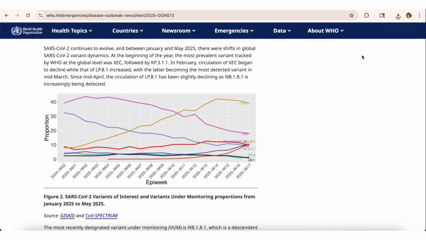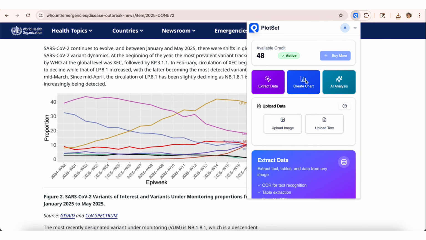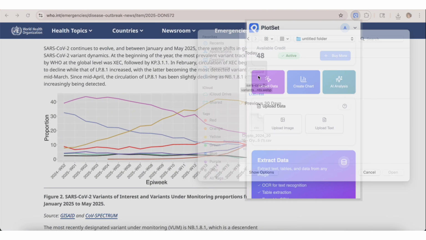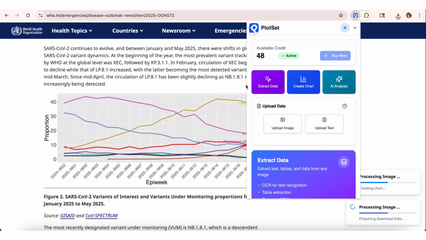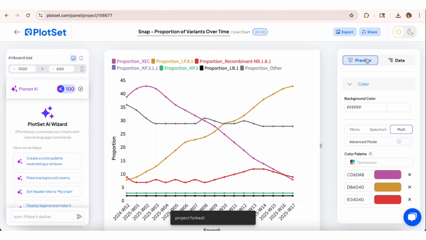Now here's another powerful use case. You stumble upon a great chart, but it's just an image. No problem. Simply upload it through the Upload Image button in the extension. PlotSet uses AI to recreate an interactive version of the chart, editable, scalable, and instantly usable.